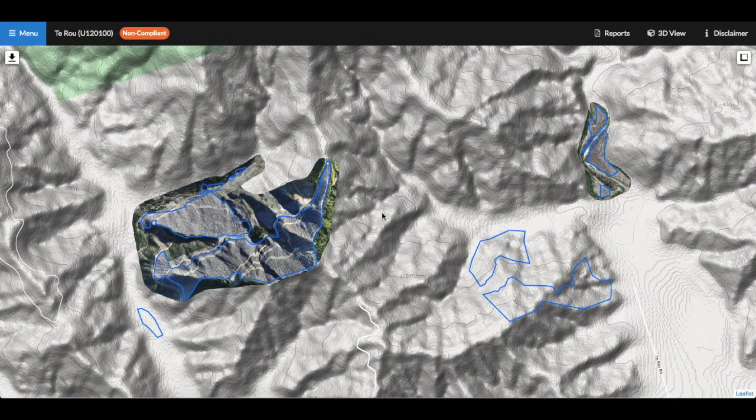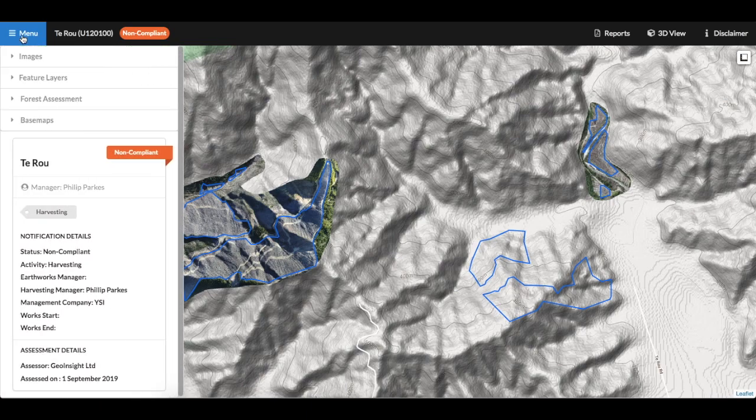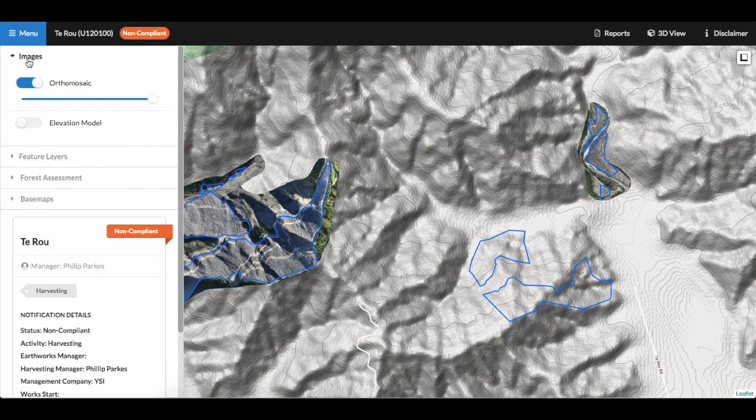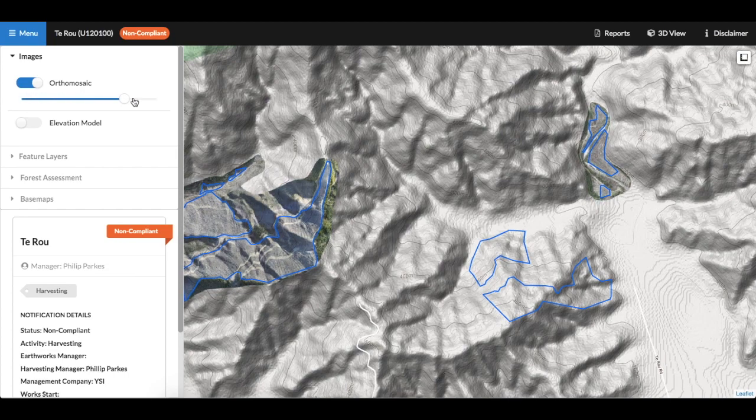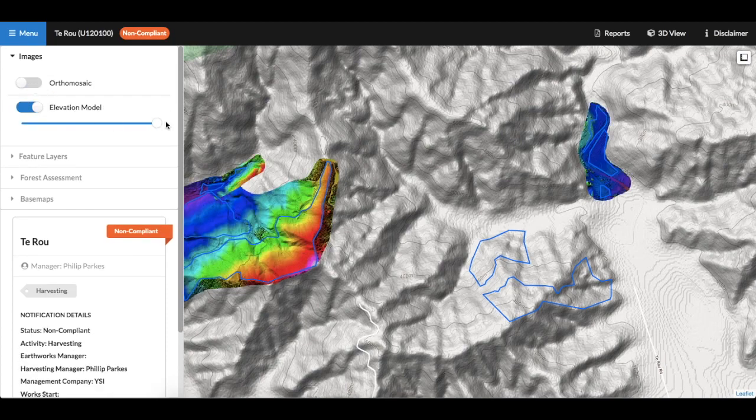All the forest assessment data can be accessed in the menu, top left of the screen. In the images category, there are two layers, the orthomosaic and the elevation model. These are both captured from the drone. The sliders below the toggles allow you to change the transparency of the layer so that you can see what's underneath. You can do this for the digital elevation model as well.